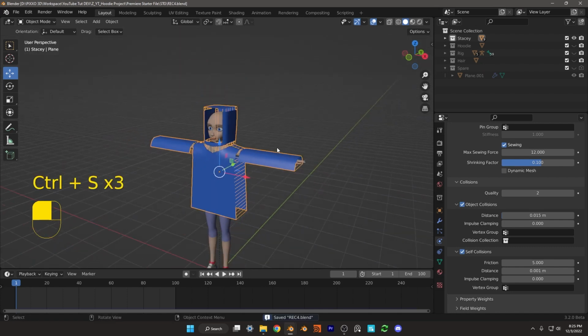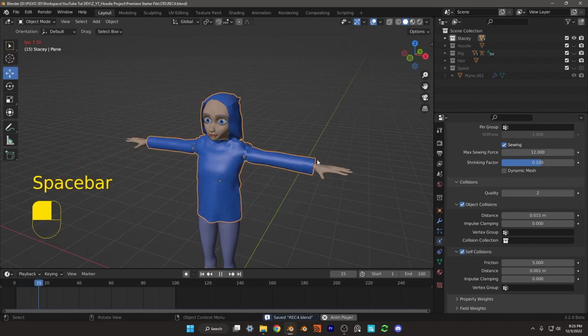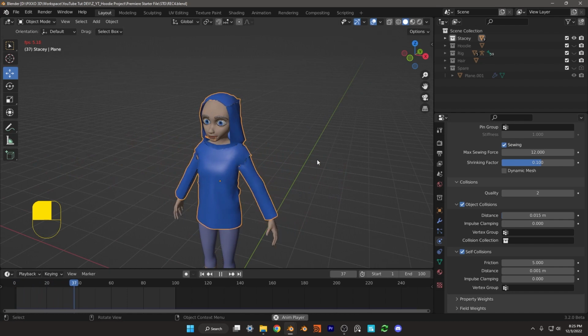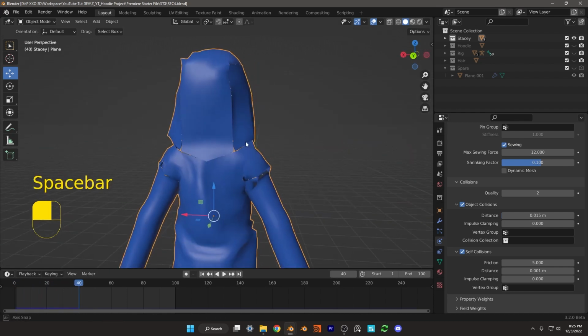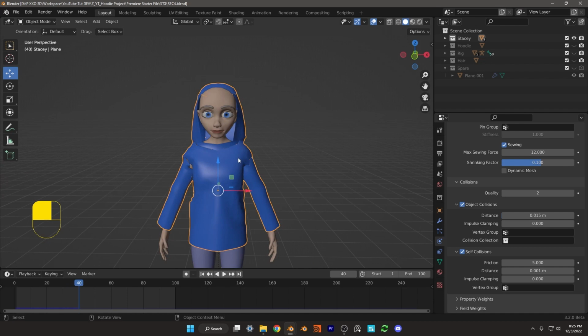So make sure to save, and let's go to frame 1. And now if we hit the space bar, you should see your hoodie simulating. How cool is that? And just kind of right out of the box, this almost looks pretty good. So if you've been able to get to this part, you're doing pretty well.